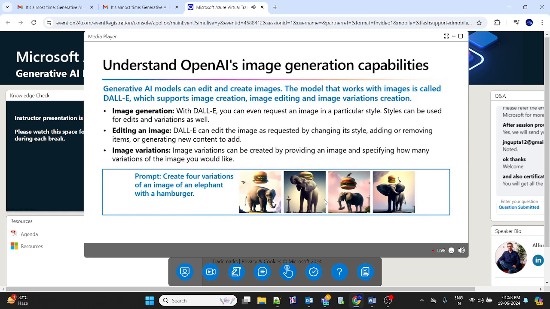Original images can be generated by providing a text prompt of what you would like the image to be of. The more detailed the prompt, the more likely the model will provide a desired result. With DALL-E, you can even request an image in a particular style, such as a dog in the style of Vincent van Gogh. Styles can be used for edits and variations as well. For example, given the prompt an elephant standing with a burger on top, style digital art, the model generates digital art images depicting exactly what is asked for.